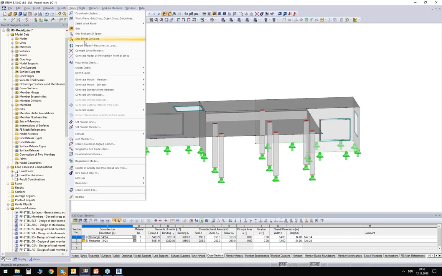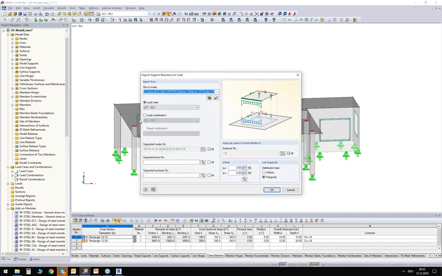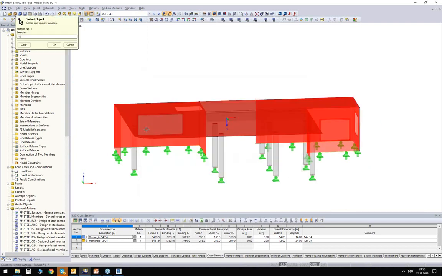the menu tools, and you can import support reactions as loads. So I will click on this option. I can choose here the file, the pavilion that I designed before. I can say, please import me the support reactions from all supported nodes from any load case that I calculated in there, for example, load case 1, and please place these loads on top of my slab.